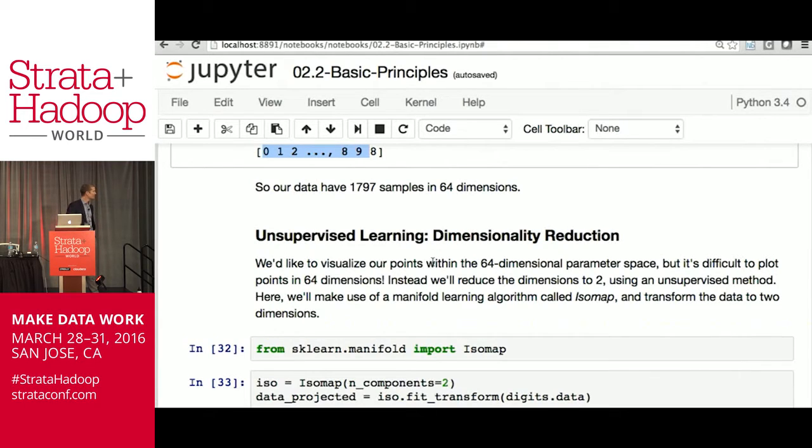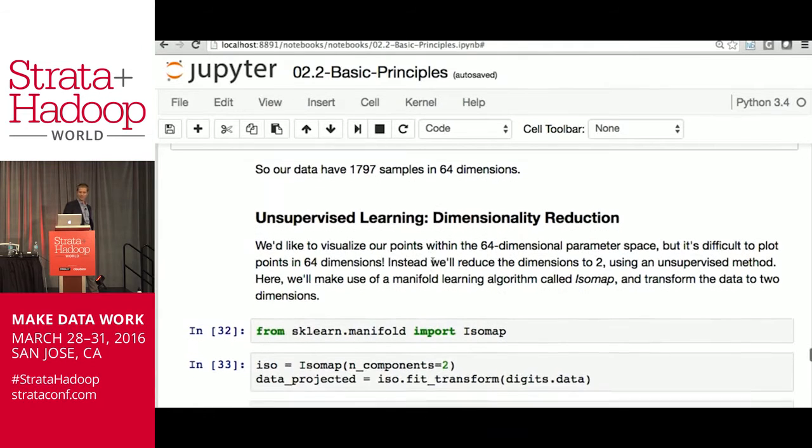No, scikit-learn doesn't have any deep learning, but there are some interesting Python libraries similar to scikit-learn that have some deep learning applications. Yeah.